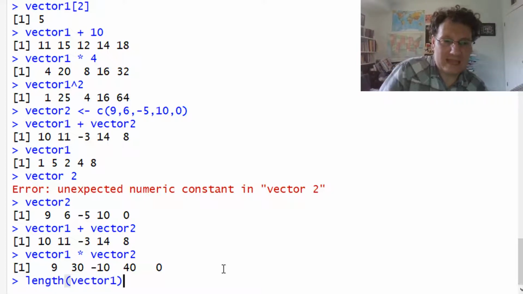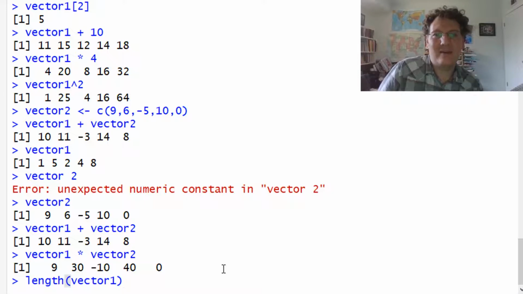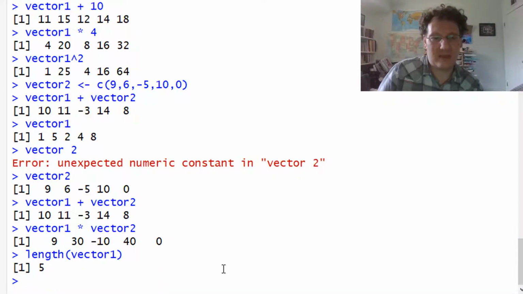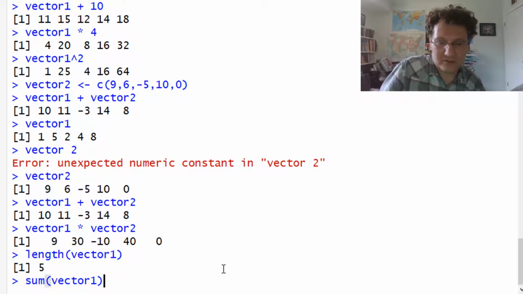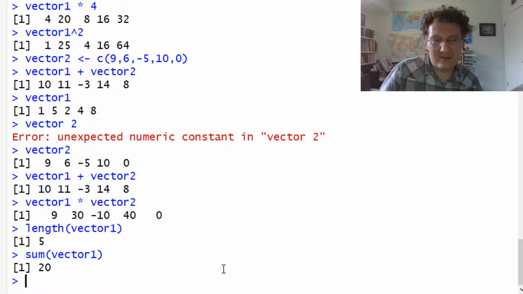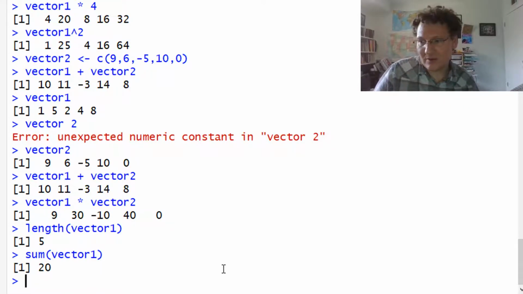When you have a vector, one important function to know about is the length function. If I do length, it's going to tell me how many things are in this vector object. The length of vector 1 comes back as a 5, so vector 1 has 5 objects in it. Length will tell you how long a vector is. Sum is another useful one. The sum function will add up everything in the vector and give you the sum, as you would imagine it would.